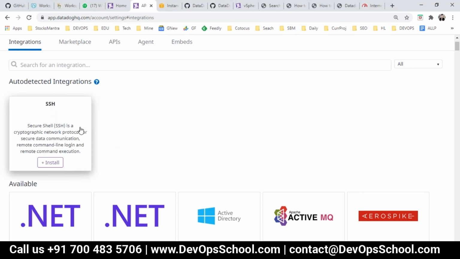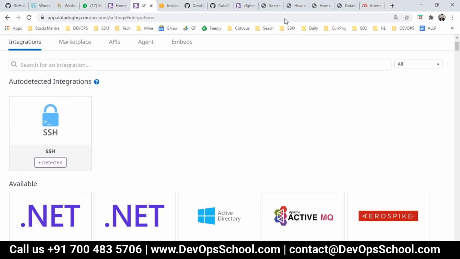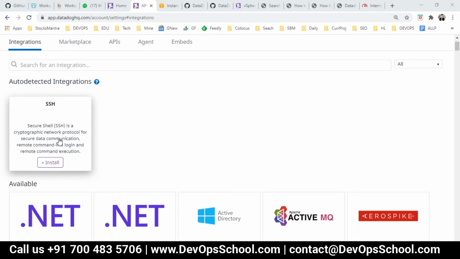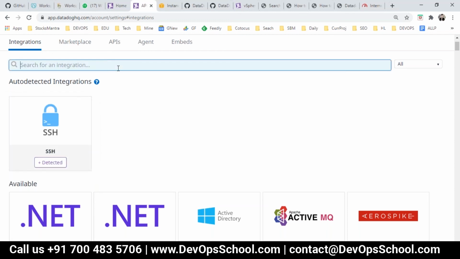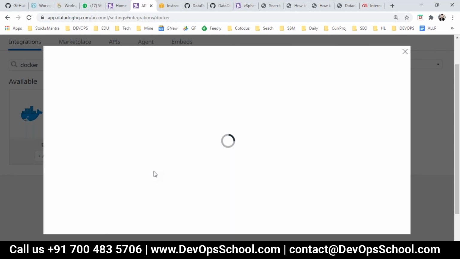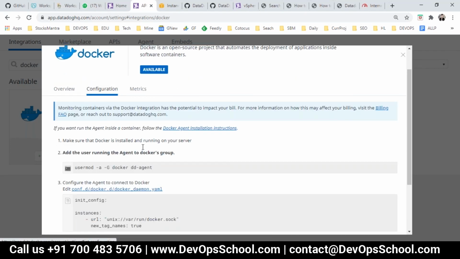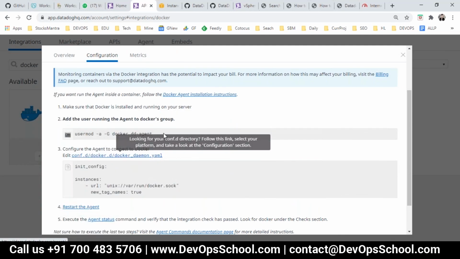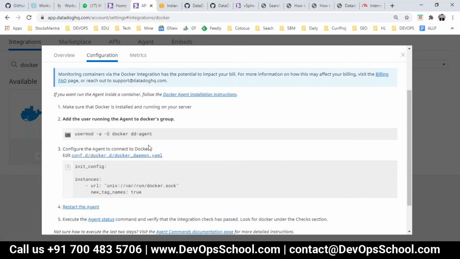Yeah, detected, because I enabled the process monitoring. So it got detected. Now, if you want to install this integration, you can do that, but right now I'm not interested. I'm interested in Docker. So install this here. To integrate, you have to perform many steps, which you can find here also. Sometimes you will not find complete detail here, but you should read it. What they are saying is you have to install Docker and have it up and running.